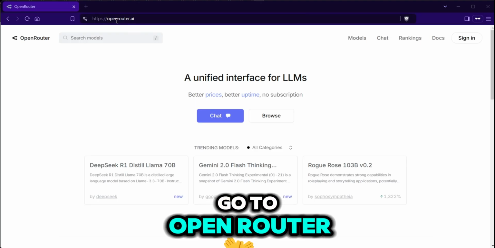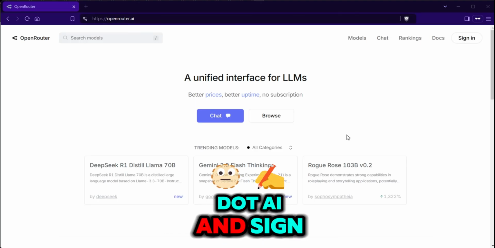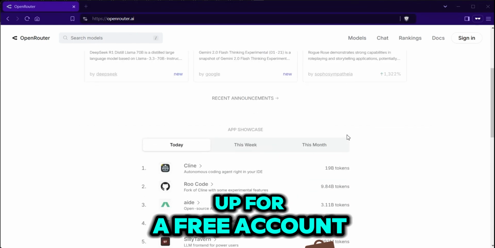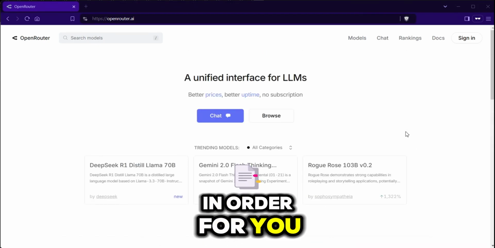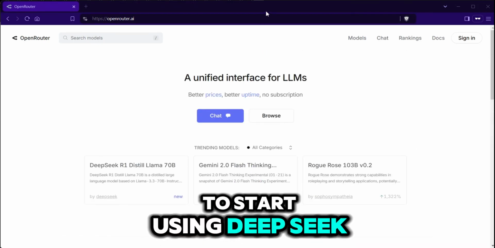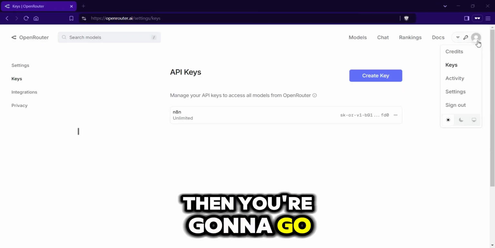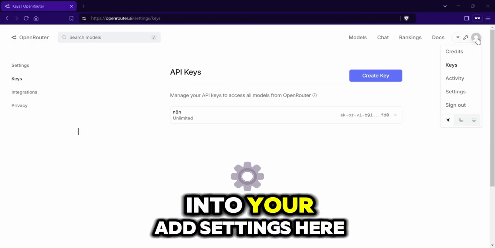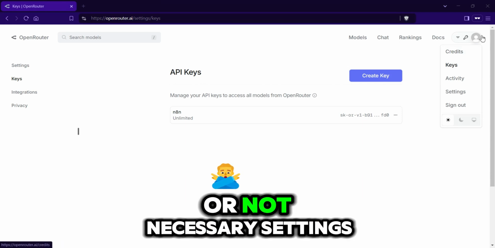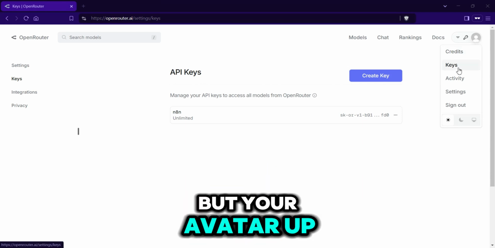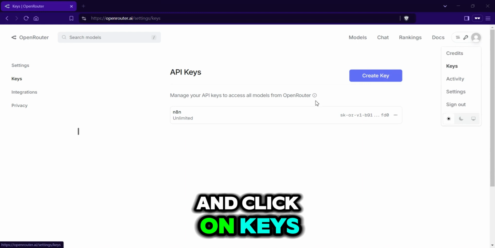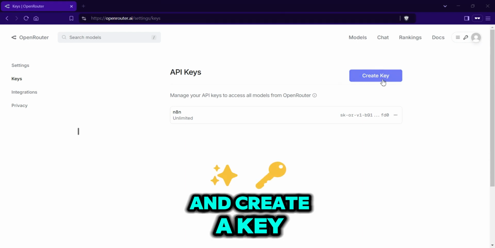Go to OpenRouter.ai and sign up for a free account in order for you to start using DeepSeek for free. Then you're going to go into your avatar up in the right corner, and click on keys and create a key.